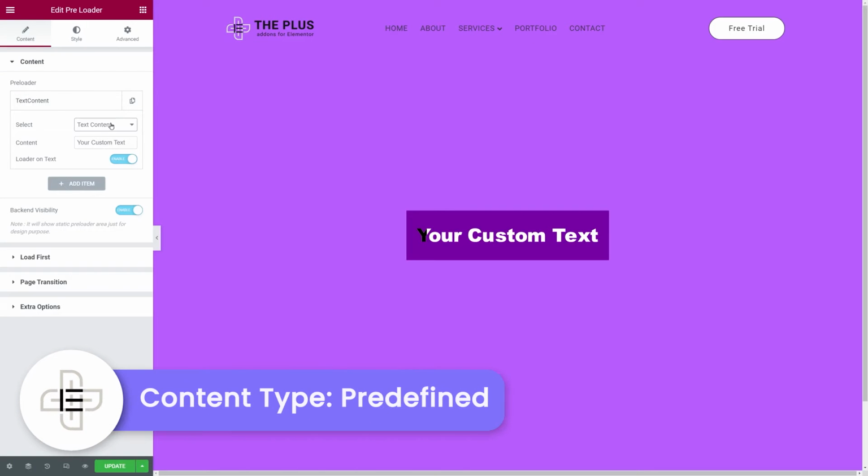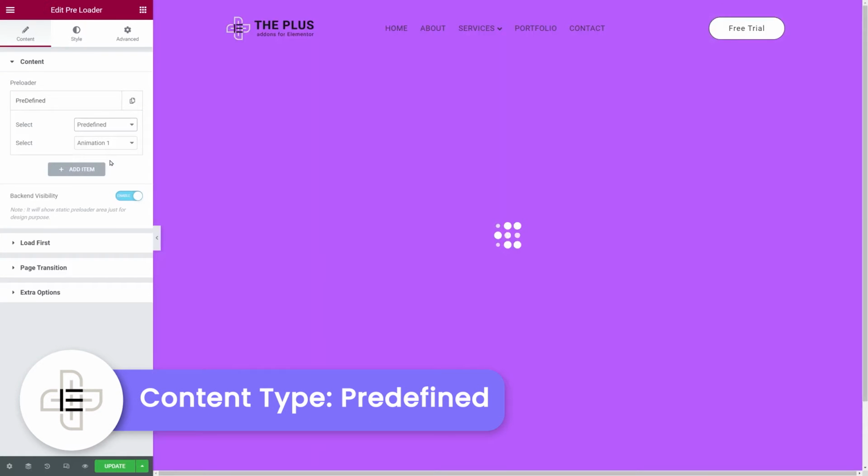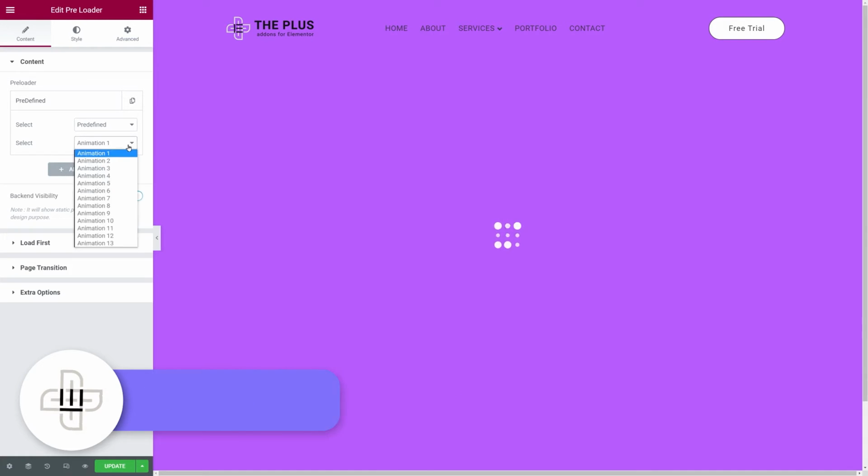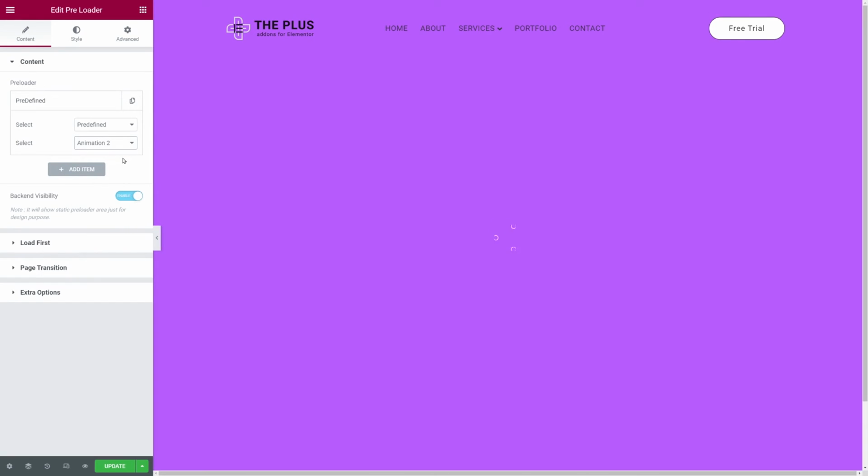So let's have a look at our next option, which is Predefined. And with Predefined, you can select among 13 different animations. So this is animation 1. This is animation 2. So they're all pretty cool looking, very professional as well, as you can see. So you might want to go through each and every one of them to discover them. So let's go with animation 10 for now. And let's discover all the styling options.